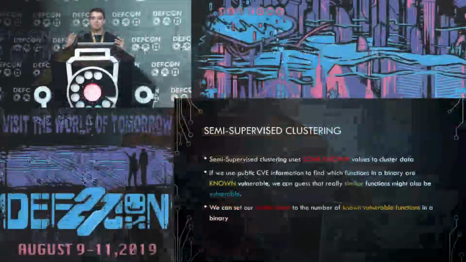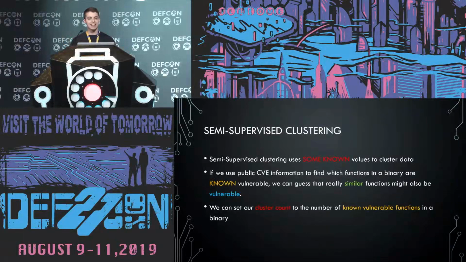If you had some sort of concolic analysis pass that found vulnerabilities for you, or maybe if you had CVE information, you could start with some known good set of data. You could say, I know these are vulnerable. I want to find functions that are really similar to these bad patterns. And so we can set our cluster counts to the number of known vulnerable functions. And we can pull a whole lot of information back out of these functions.